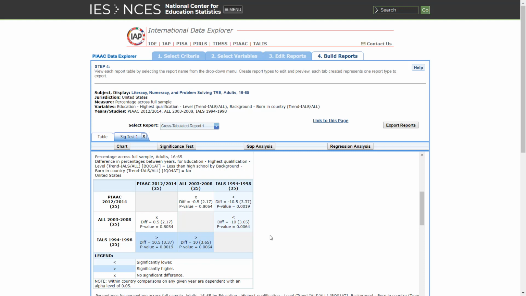Within the table, under the symbol indicating the results of the testing, you can see the differences and percentages between the 2 years being compared, for which the difference is 10.5% for PIAAC and IELTS. Similar to the significance testing shown in the previous scenarios, the p-value is shown below the difference. And again, p-values less than 0.05 indicate a significant difference.